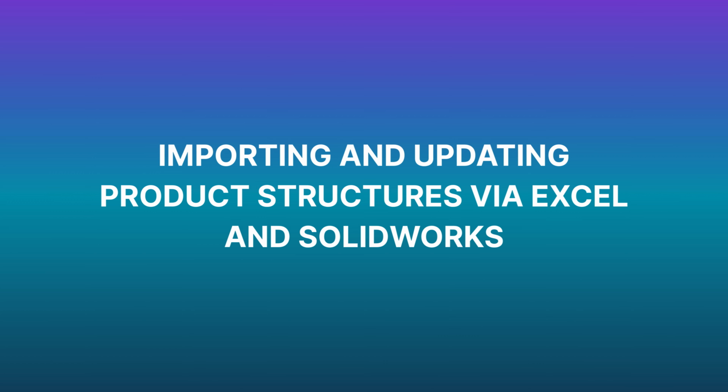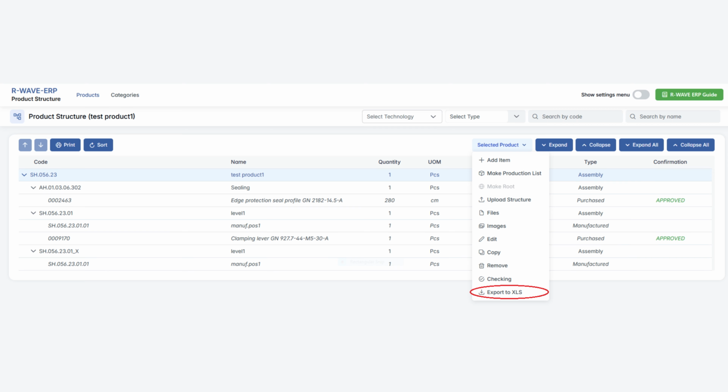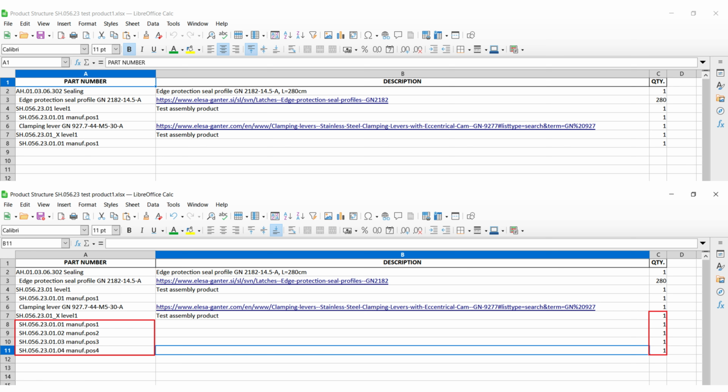Importing and updating product structures via Excel and SolidWorks. R-Wave ERP simplifies how you manage product structures. You can export any structure to Excel by clicking Export to XLS, ideal for reviewing, editing, or aligning with your CAD data. The Excel file includes the full hierarchy, part numbers, descriptions, and quantities, all structured to match SolidWorks output.